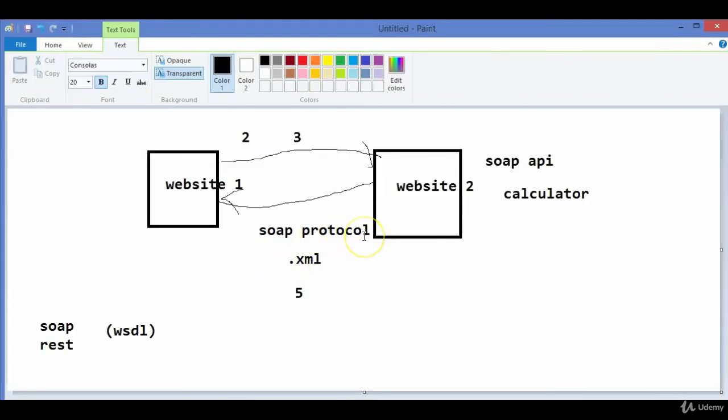So let me go through it again. The SOAP protocol was used before, now it is not so much used. In SOAP, the requests and responses are sent in an XML file, and there is a WSDL file which must be shared between them. It contains information of all the functions which are implemented by the API. I think that is sufficient knowledge for SOAP.